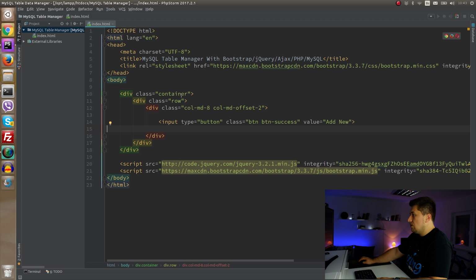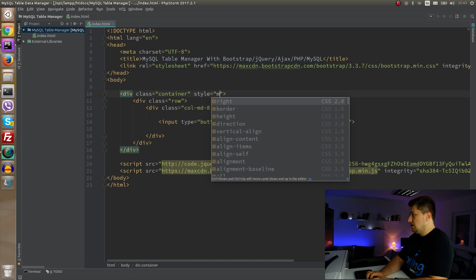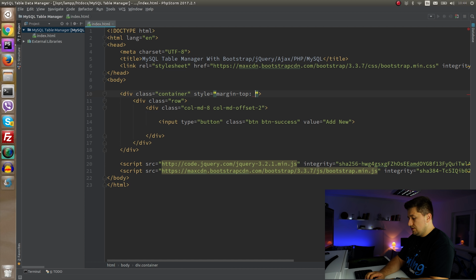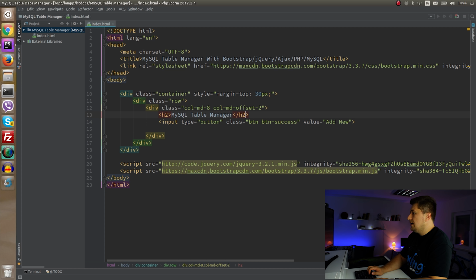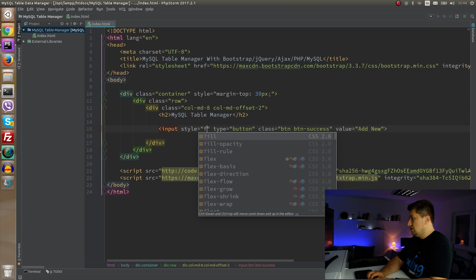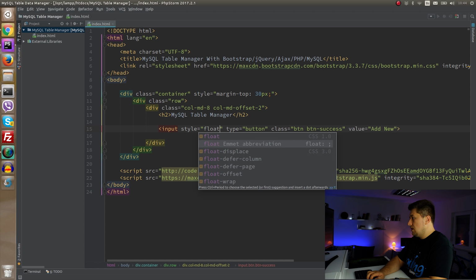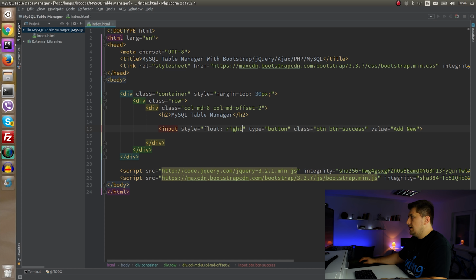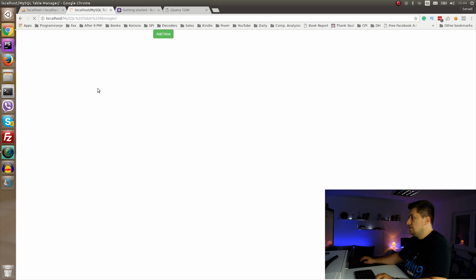So let's say for our container I will set style margin-top 30 pixels. Let's say we will have one h2 with the name MySQL Table Manager, and let's say this button I will position to the right of the screen. And let's see.